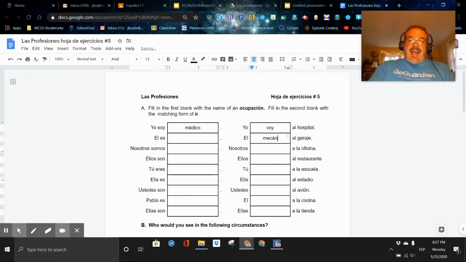I'm sorry, whoops. We have to have the verb ir in this column, right? So he goes to the garage. How do you say he goes? Él va. And we need the word mechanic here. So he is a mechanic. He goes to the garage. Mecánico.